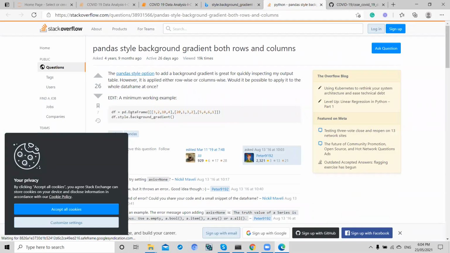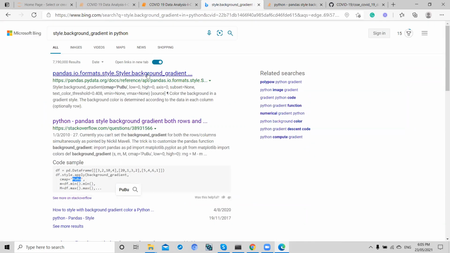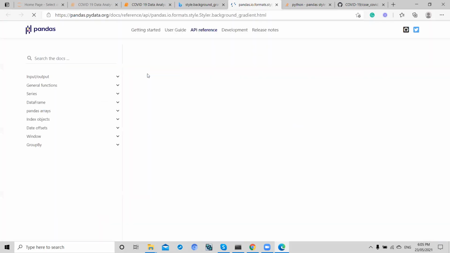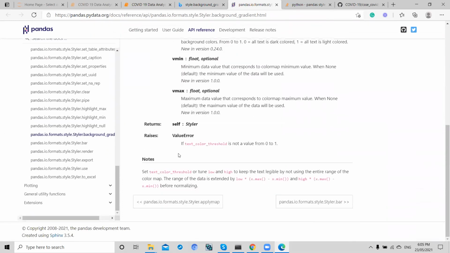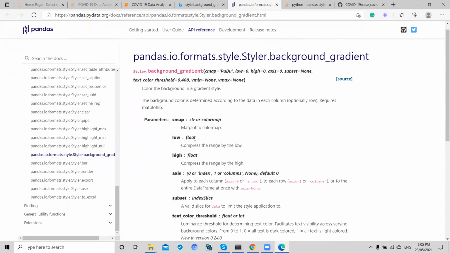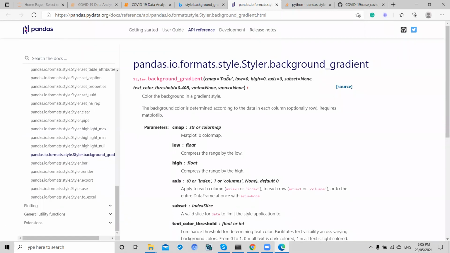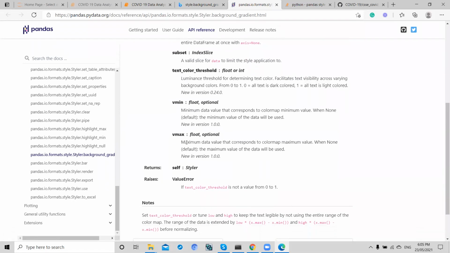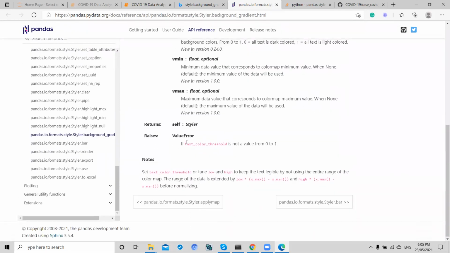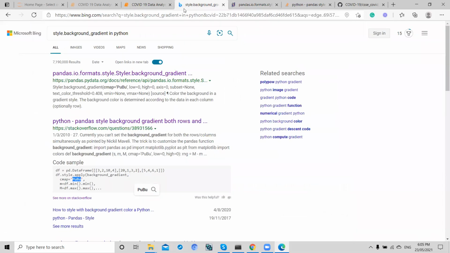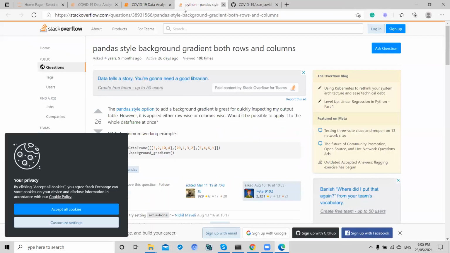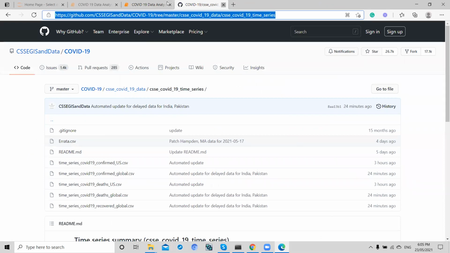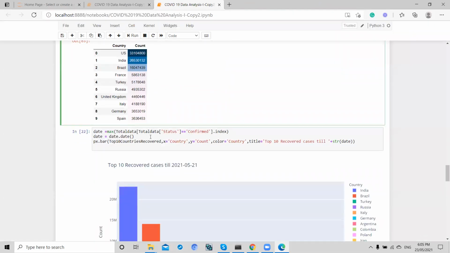You can go to this website and choose whichever colors you want. Gradient, Fufu, high, low. Okay, you can do more research. And then we displayed it.